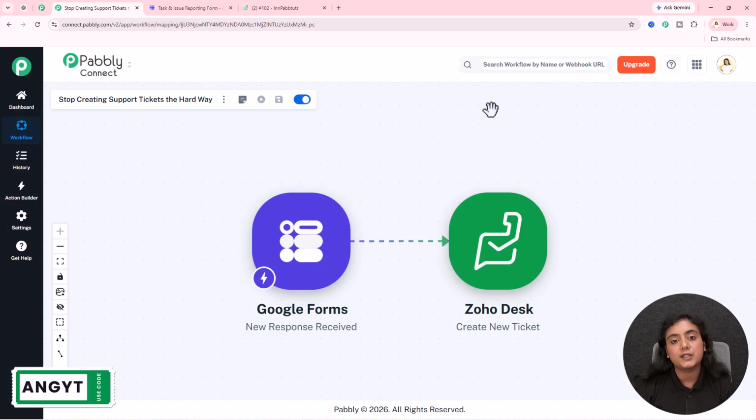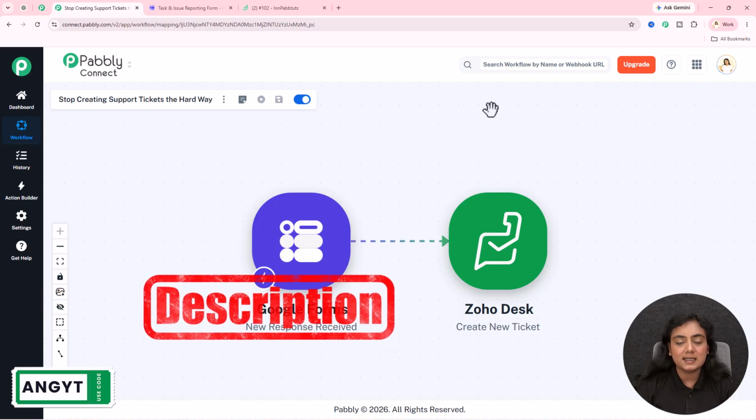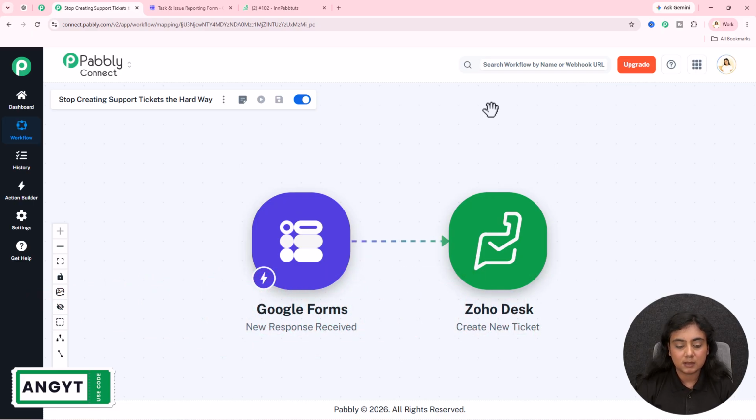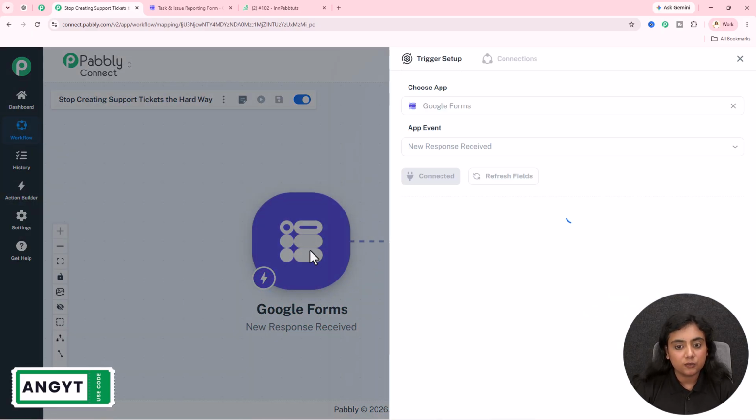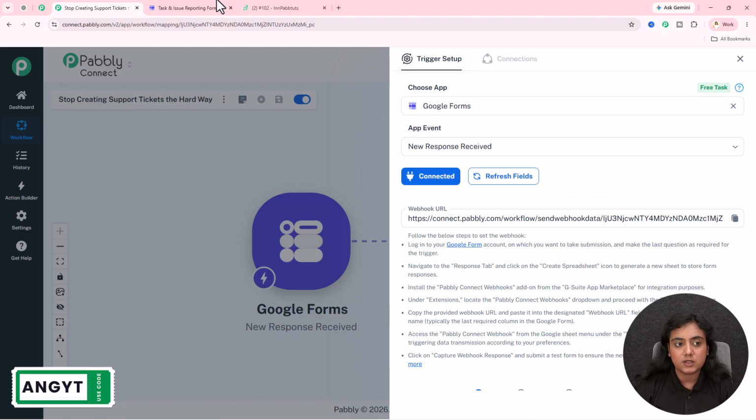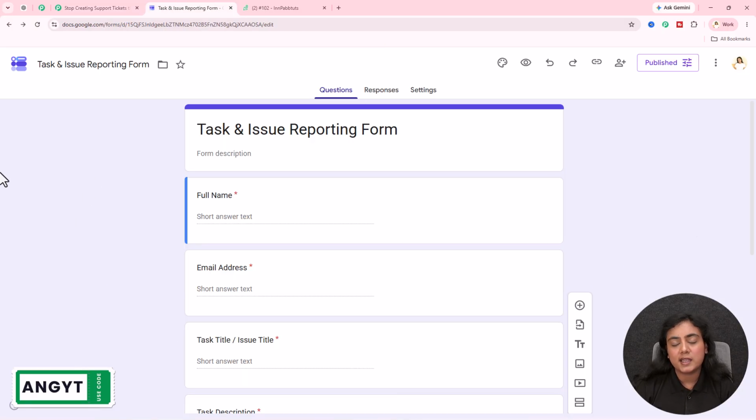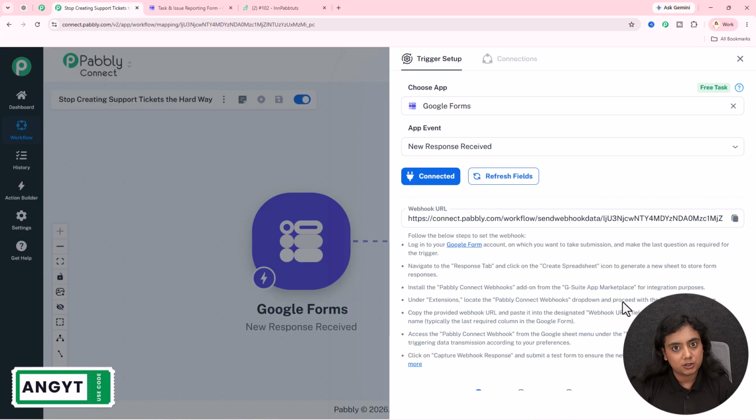Now I am already a user, so I have already signed into my Pabbly Connect account and created the template for this workflow. If you want the same template that I am using, you can check out the workflow link added in the description section below. Now my trigger is Google Forms, new response received. As soon as a new form submission by any client, customer or team member is done, I want this trigger to capture the response of that.